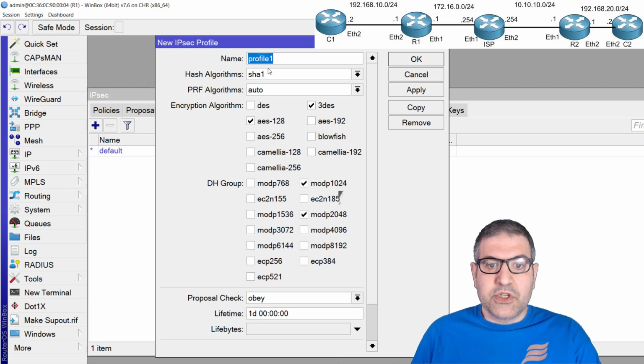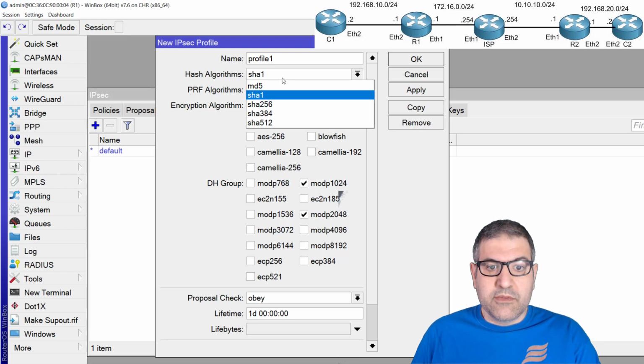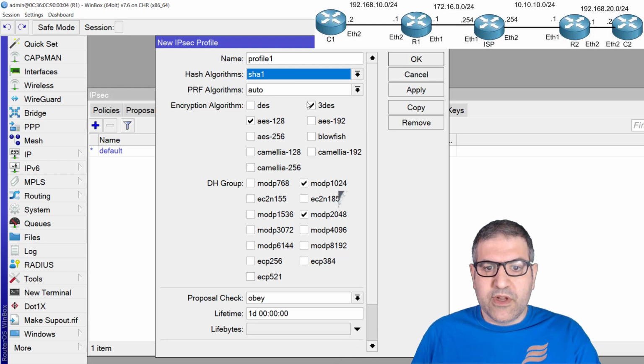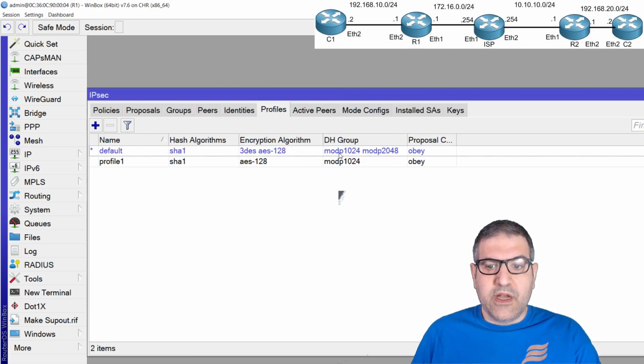I'm going to use SHA as the hashing algorithm. You can use maybe better ones, but I'm going to use SHA-1 for now. This is a lab. We'll use AES as encryption, and for the Diffie-Hellman, I will use 1024. All right, that's all I need to do here. So this is phase 1, I configured it.